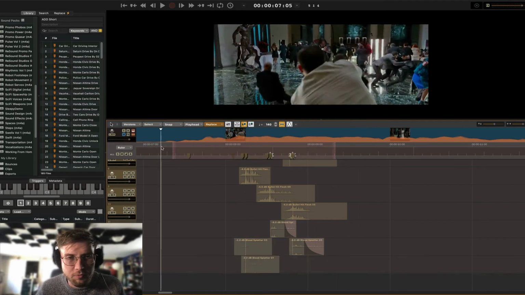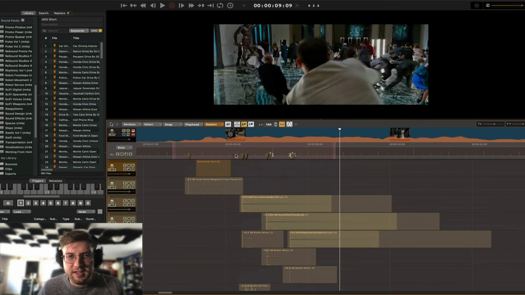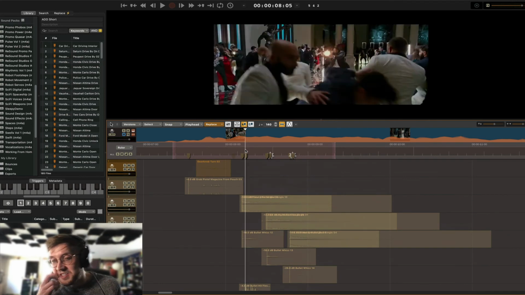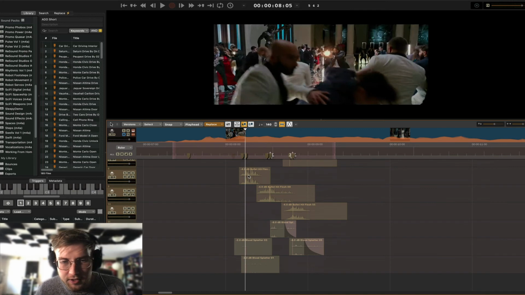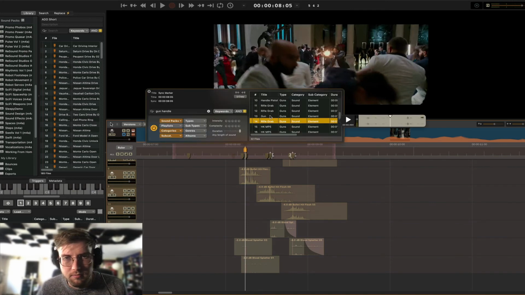I think there's just one more detail. That is, again, the movement of the gun. The gun is its own thing happening separately. We have bullets, gun, impacts. Those are all three happening at the same time. Three distinct characters to make a realistic gun sound. So we just need to add a little bit of gun handling.